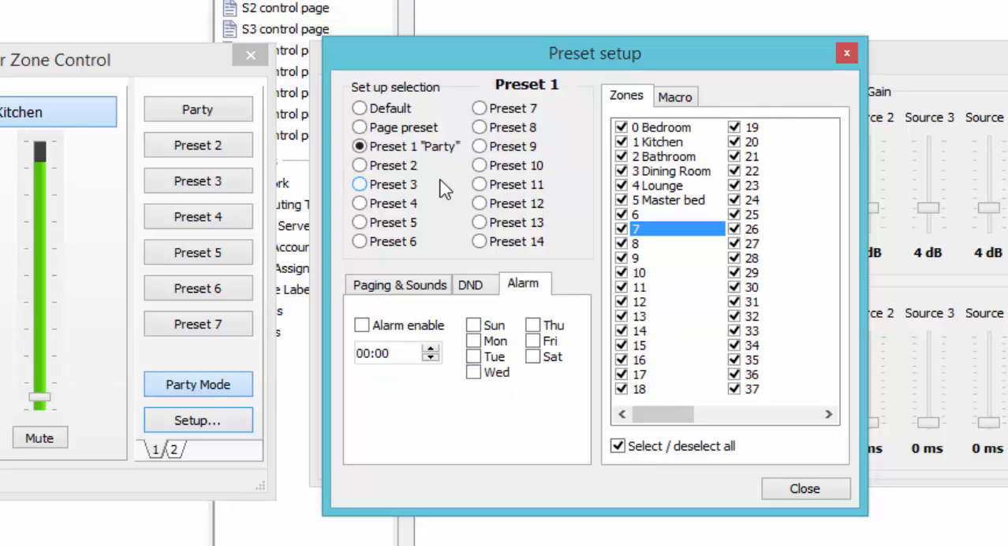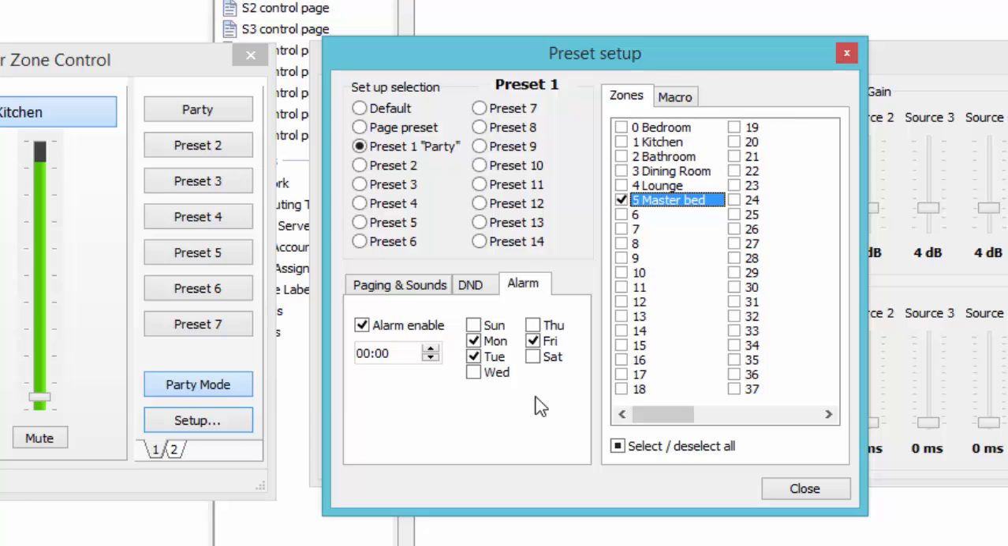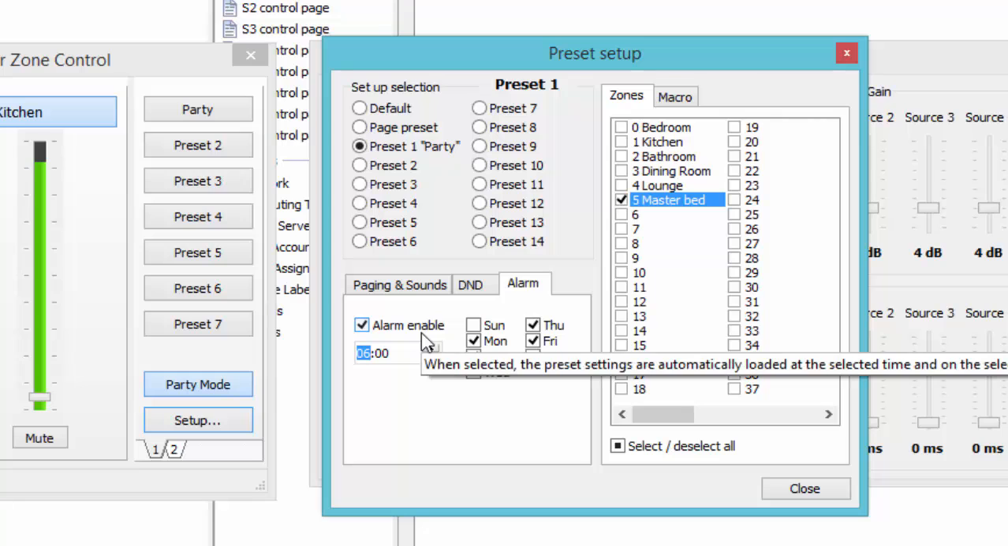Okay, I can set alarms on this, in this area right here. On the alarms right here, I can enable my alarm and decide which day or which zone I actually want these alarms to actually play in. So say I want it to just wake me up in the morning and set my bedroom alarm. So I'm going to go ahead and just make that my master bedroom right there. Okay, and Monday through Friday. Okay, and it's going to go ahead and wake me up at 6 a.m. Okay, and my alarm is going to be enabled.